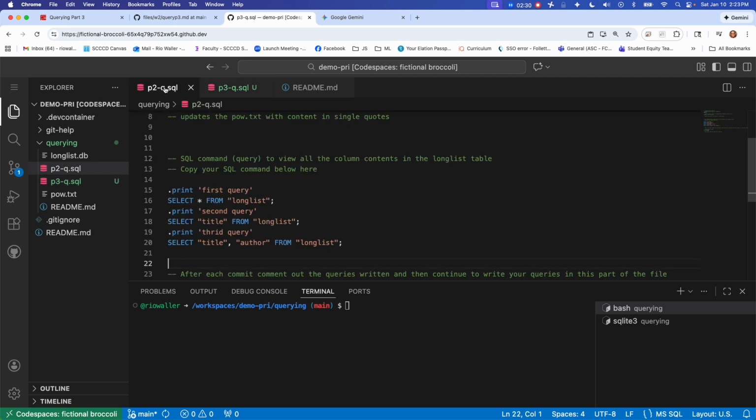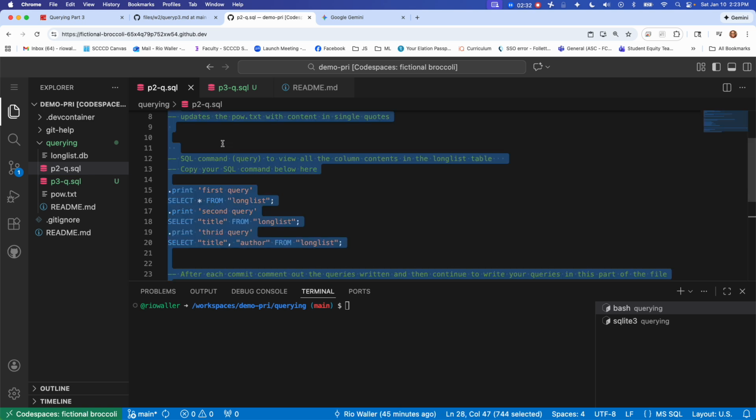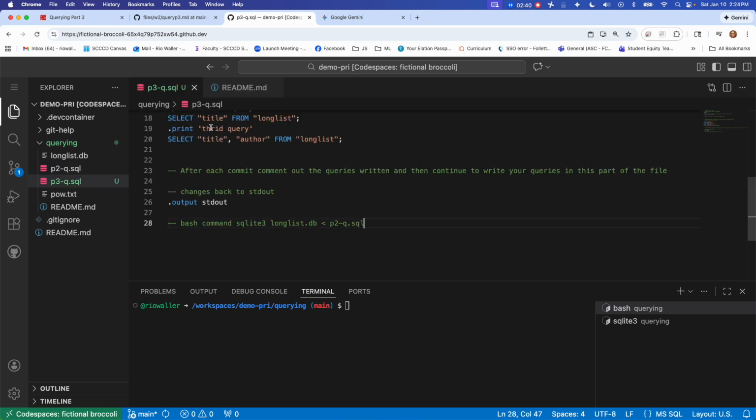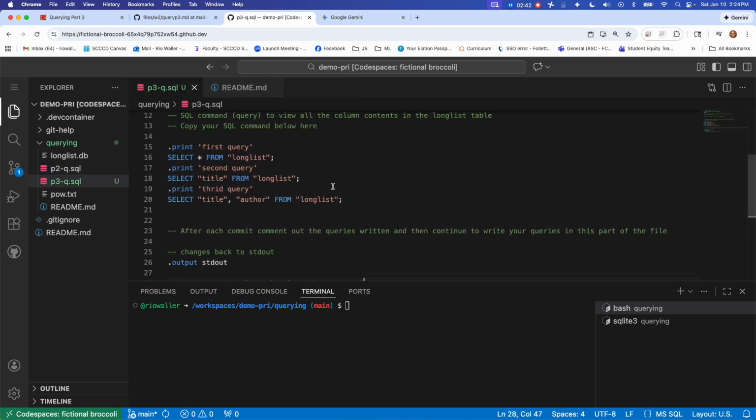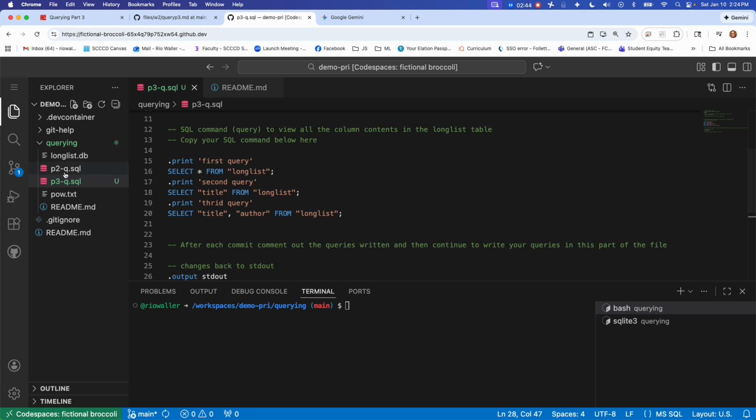So I'm going to go over to my P3. I'm going to hit Control A, copy all that here, and I'm going to close this because I don't want to get confused. I'm going to paste that over. Why am I pasting it over and then closing it first? It's so that I don't mess this file up, because it contains the work that you did for part 2.